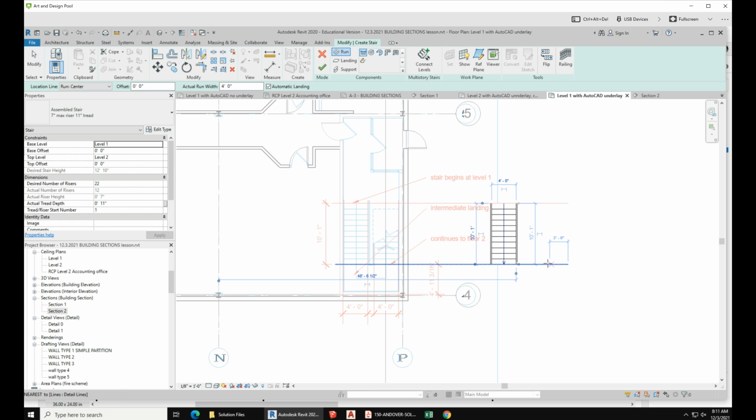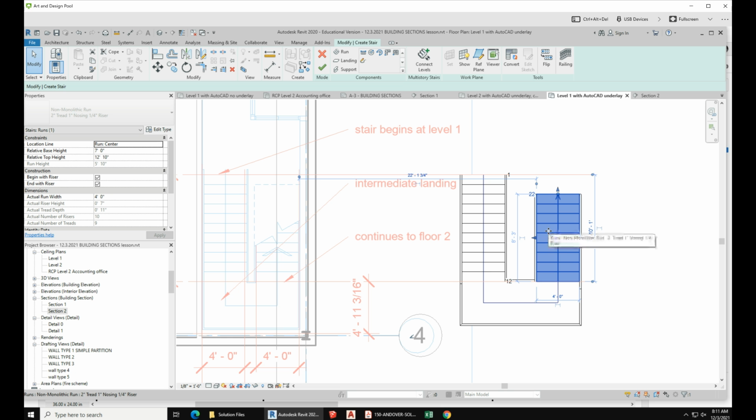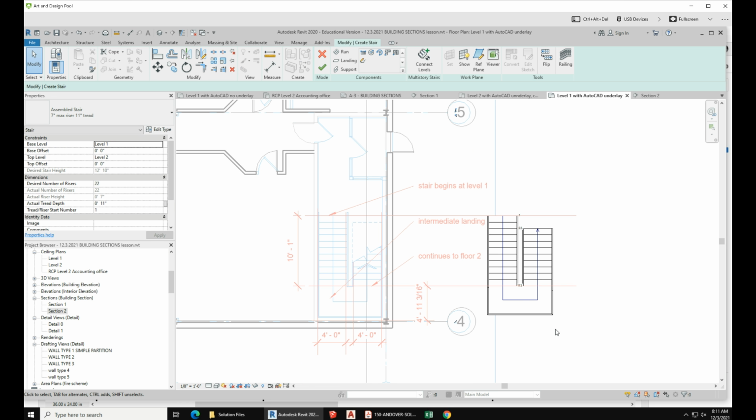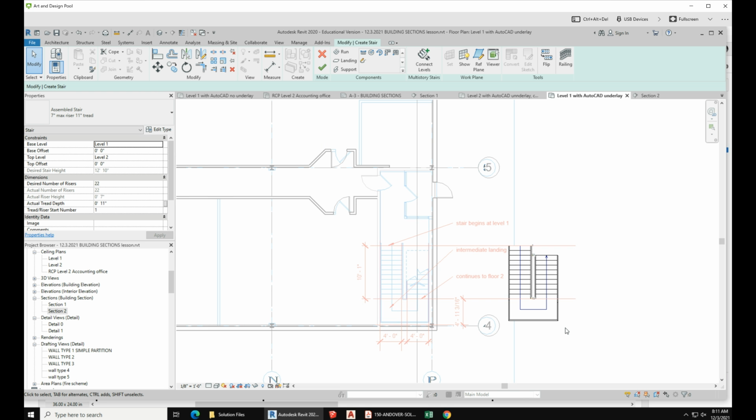Then where I want the stair to continue, I click and draw in the other direction, and it creates a landing in between, right? So now this part of the stair can be moved over, but that's effectively what it's drawn. I can take the entire stair and put it over there, but let me repeat what I've done there. And then when you're finished drawing the stair, just click Finish Edit.